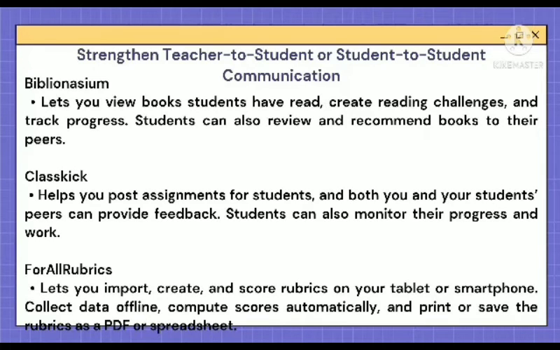Biblionasium lets you view books students have read, create reading challenges, and track progress. Students can also review and recommend books to their peers. ClassKick helps you post assignments for students, and both you and your students' peers can provide feedback. Students can also monitor their progress and work.